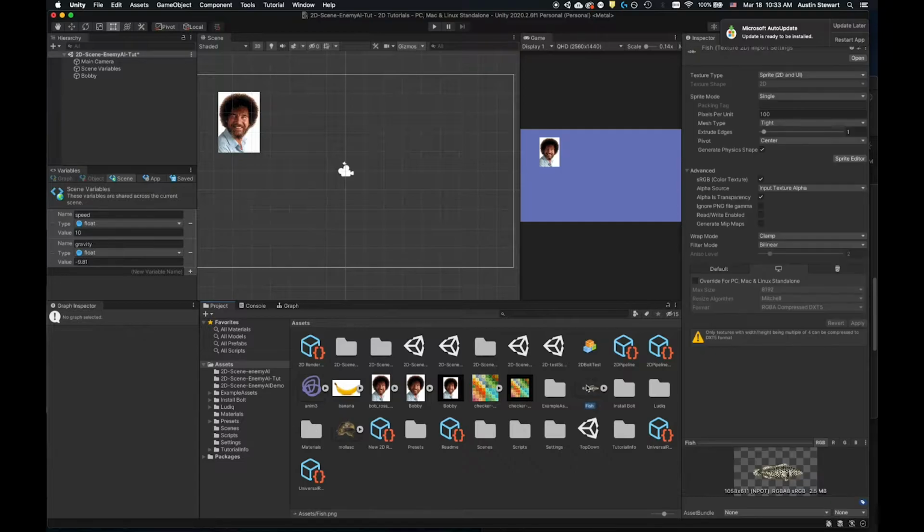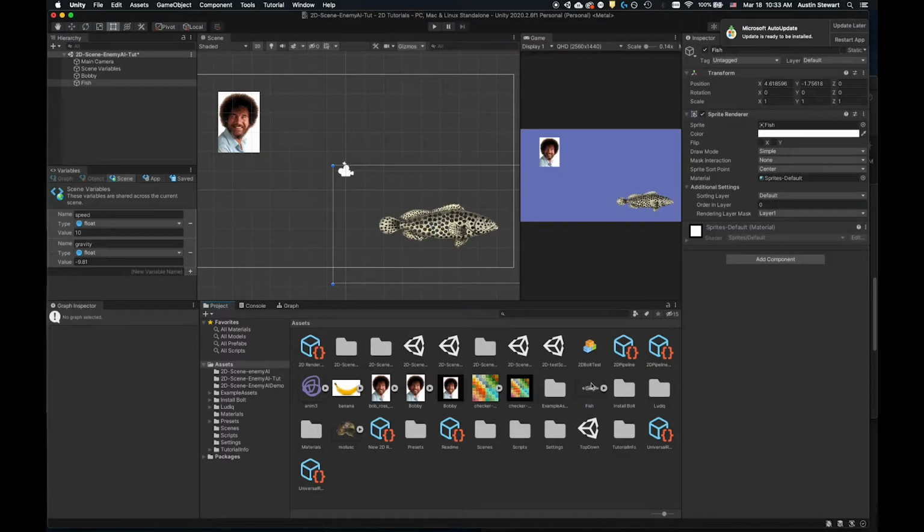Once you've brought the images in, make sure when you have it selected, you go up here and change from default to Sprite 2D and UI, and then you click apply. Do that to both the fish and the mollusk, which I misspelled, but I like the way I misspelled it, so I'm keeping it. Then go ahead and drag a fish or 2 into the scene. We're going to drag 2 fish in here.